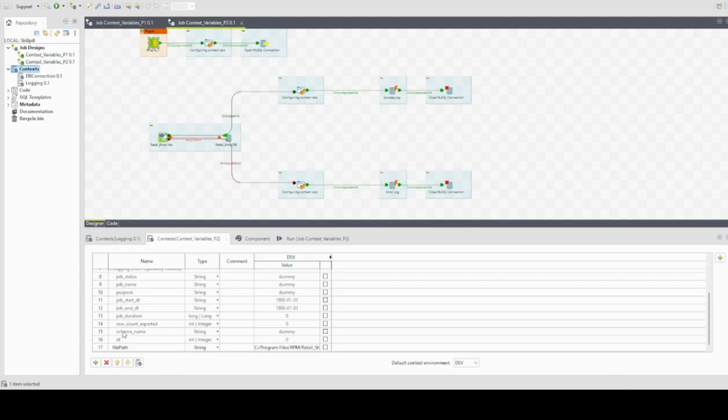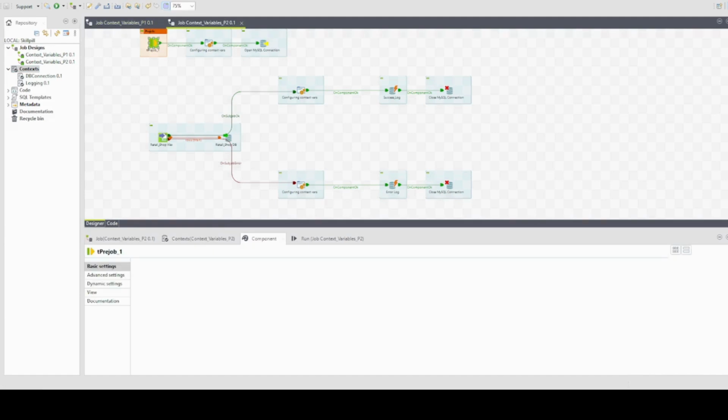Next, we need to create a context variable to capture the file path using the built-in approach. In this case, the file path context variable was defined. The process is similar to what was described earlier, but in this case, the job must be open and you need to navigate to the context view. It is important to mention that the built-in approach makes the context variables available only within the job where they were created.